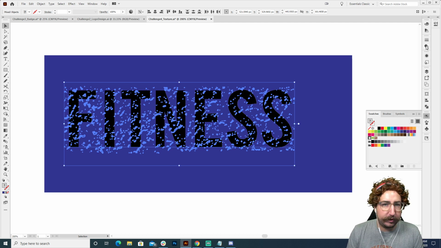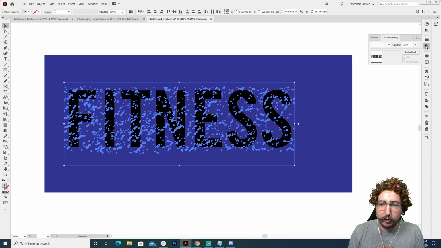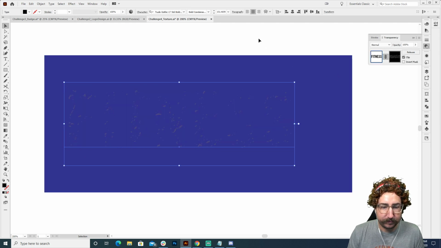A lot of people are familiar with the Pathfinder tool, but not a lot are familiar with the opacity mask. So we're going to go up here to our transparency panel. And here with this selected, we have the top shape is the texture and the bottom is the type. We are going to hit make mask.